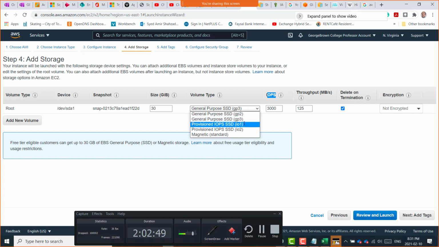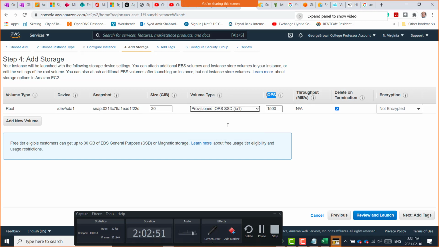And if you go further, there's provisioned IOPS. That is 1500 input output data per second, and throughput is not applicable. If you go for IO2, it's 15,000 IOPS. This is provisioned IOPS. SSD IO2 is used for databases where a huge amount of reading and writing on the disk is going on. And then the slowest one, which is magnetic disk. IOPS do not apply on that. So it is the cheapest.